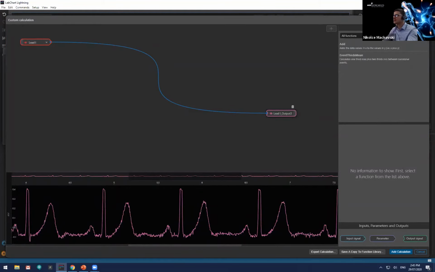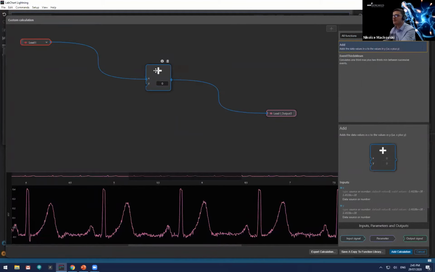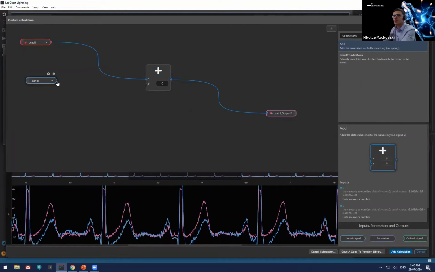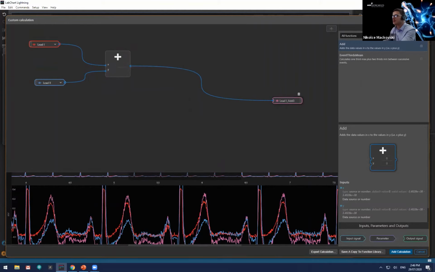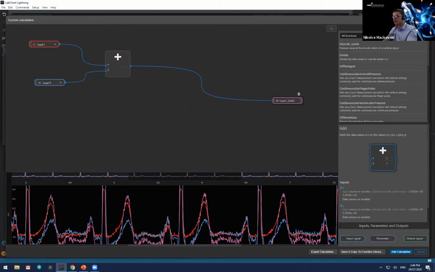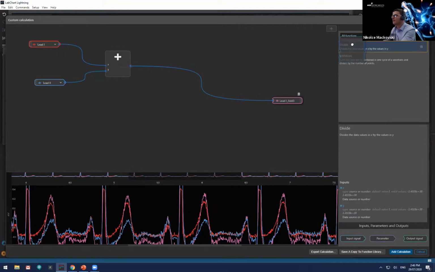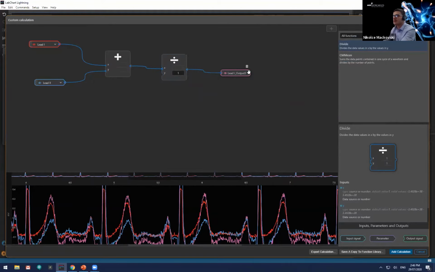So even though I've typed in plus, it still finds something similar, which is of course add. And I can just left click and bring that in like that. And now once again, we're going to bring in the input and change this to lead 2 and connect them. So now that's lead 1 plus lead 2. The next step is then to divide. So if I just type divide, here we go, bring that in just like that. And now we've got the divide. So that's it. That's all 3.